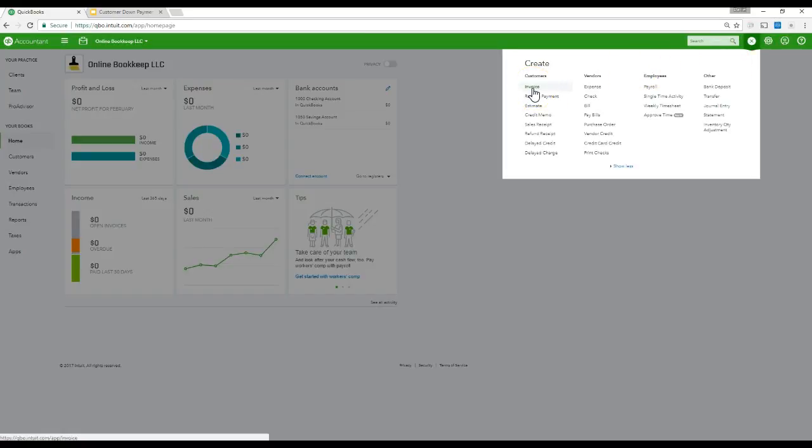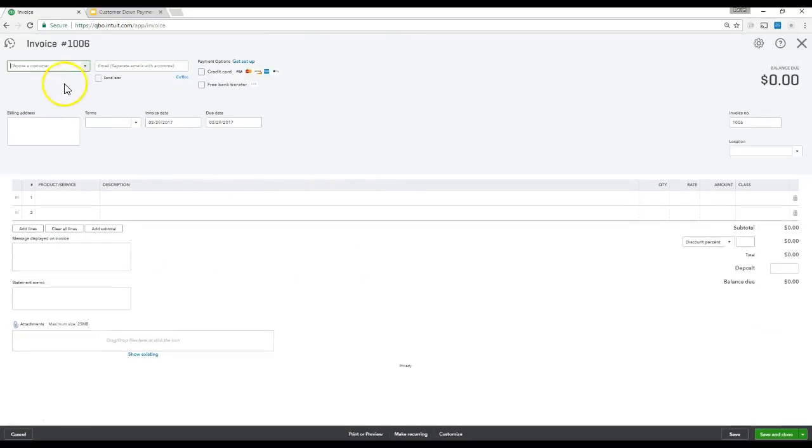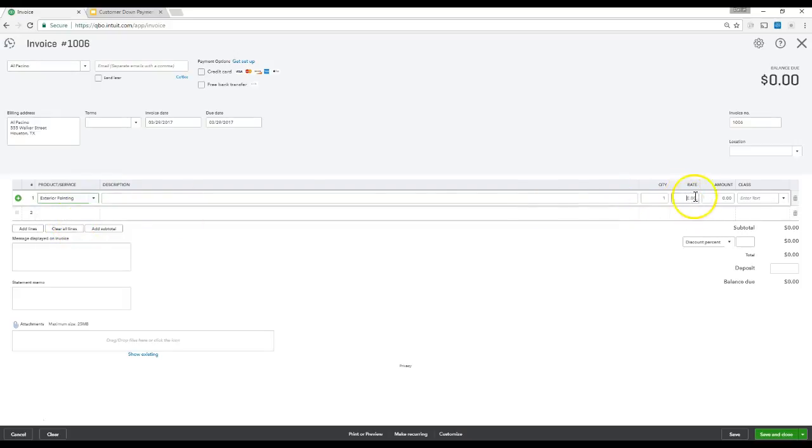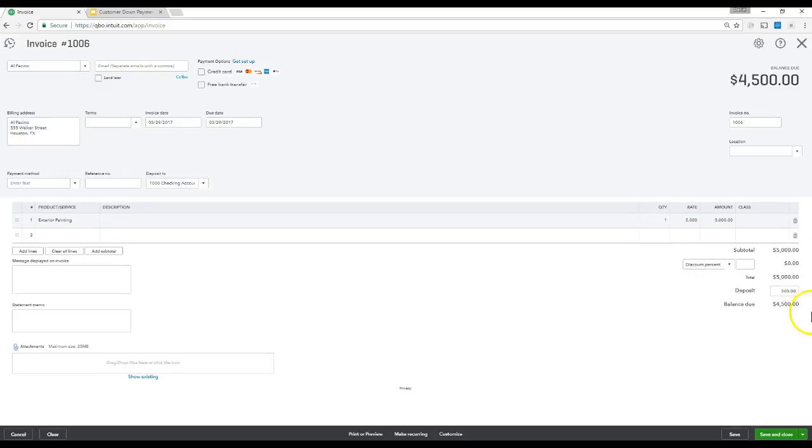So we're going to create an invoice. With the plus sign, go to under customers, create invoice. Whatever the amount of the job was, let's say the job was $5,000, and then you received a 10% deposit of $500. You'll notice that there's a deposit line here. You put the amount of deposit you received from the customer, and it would subtract out to give the balance due.